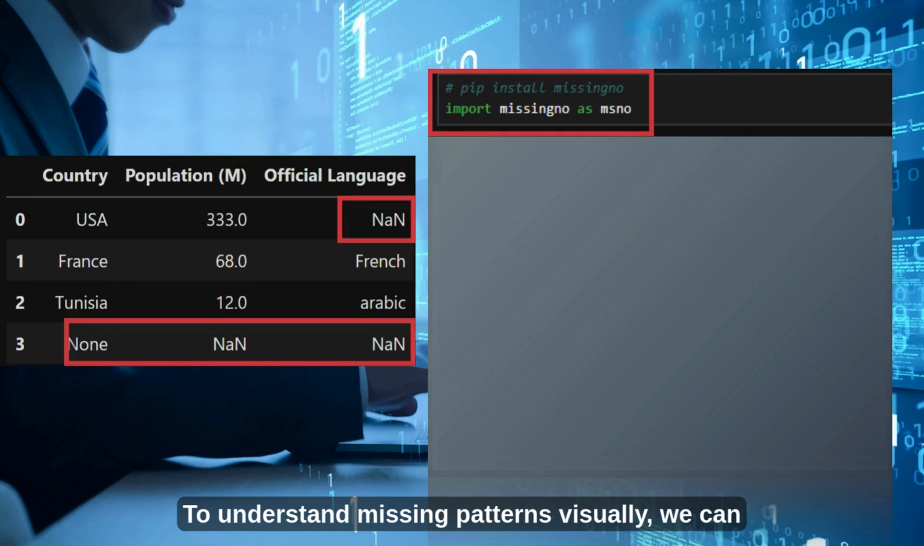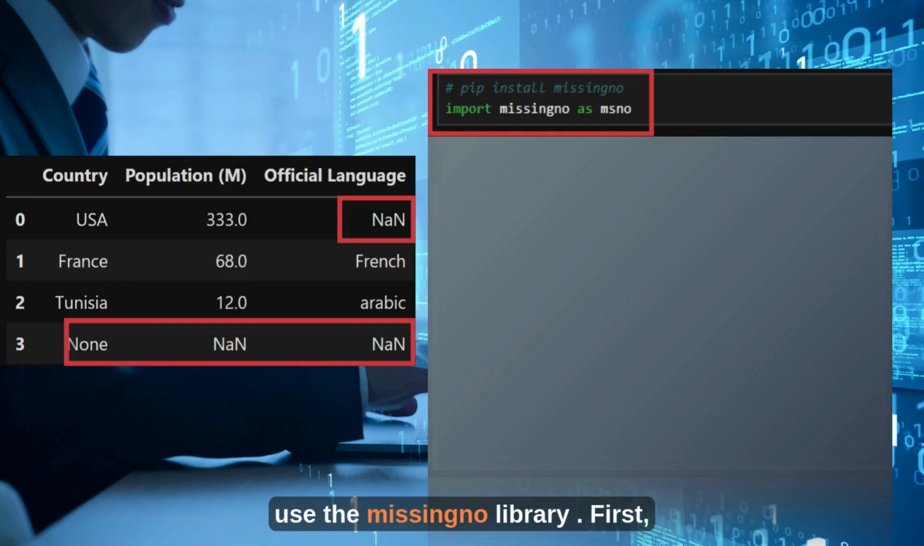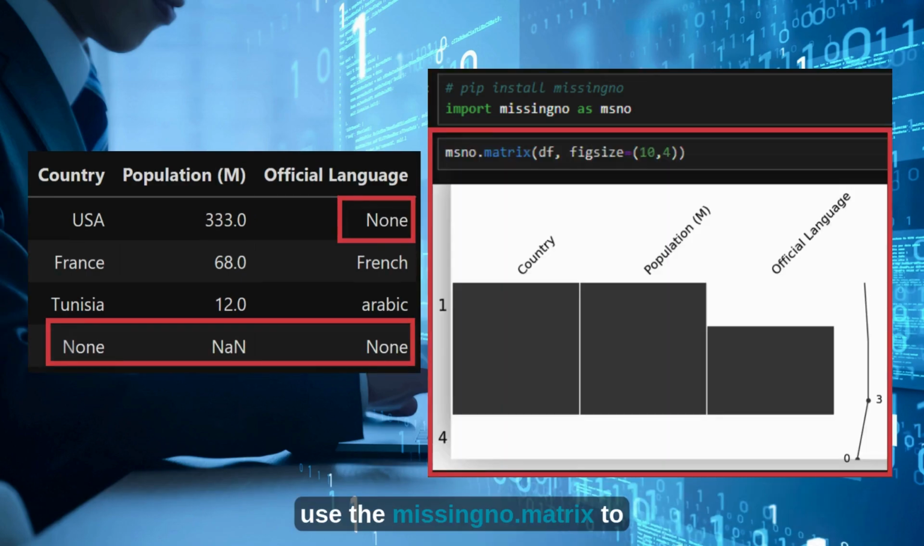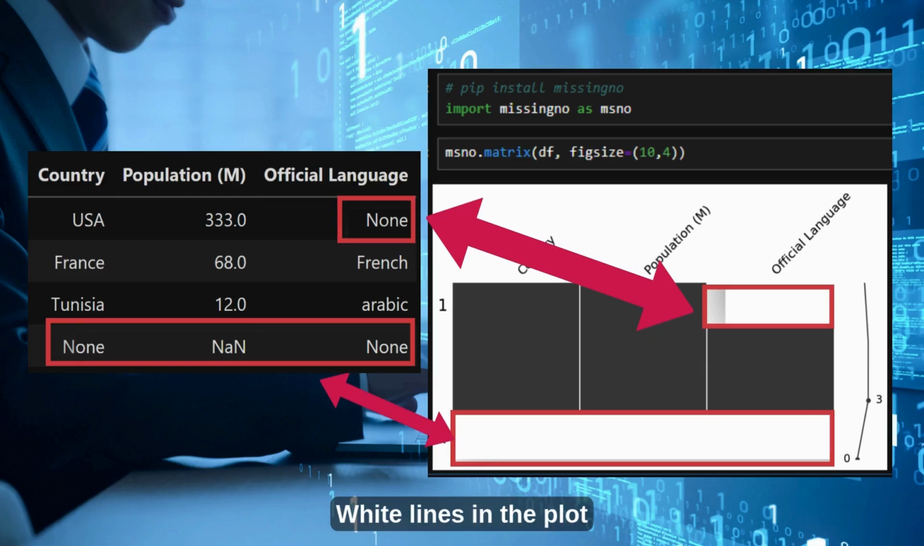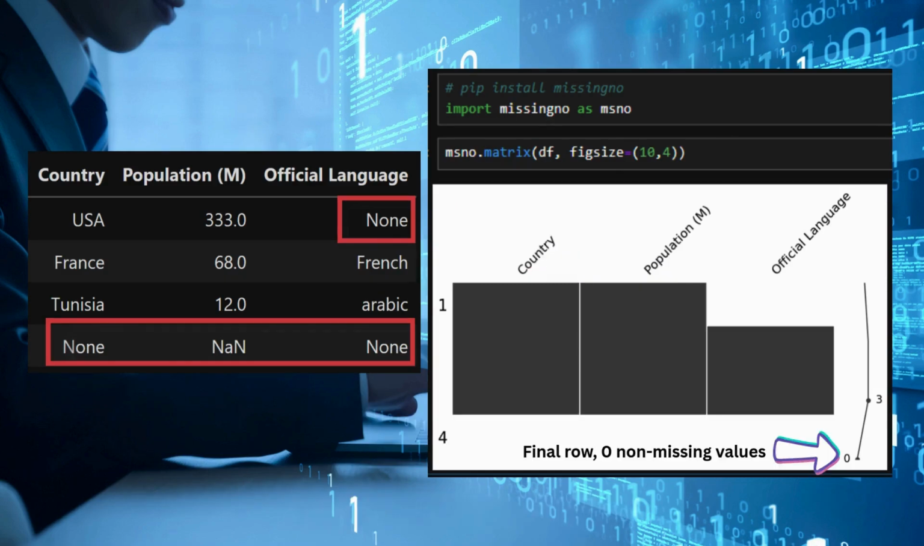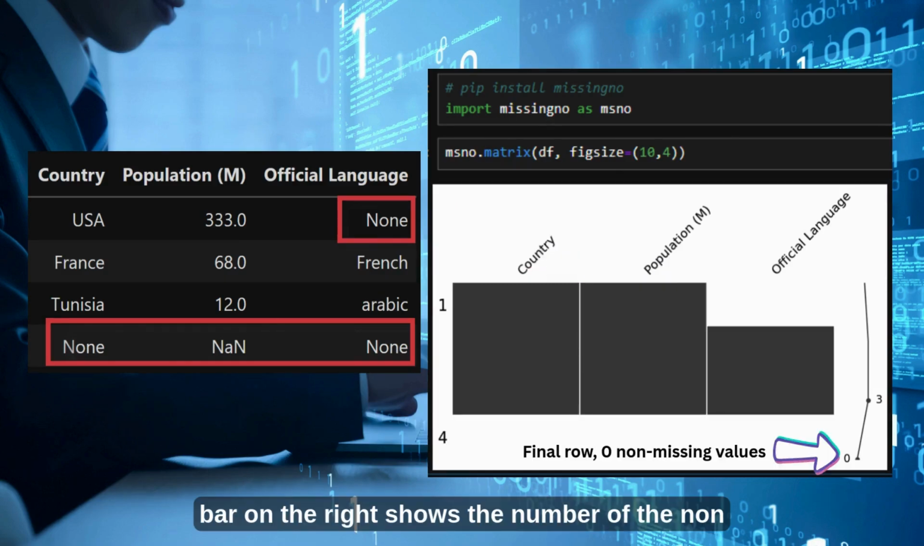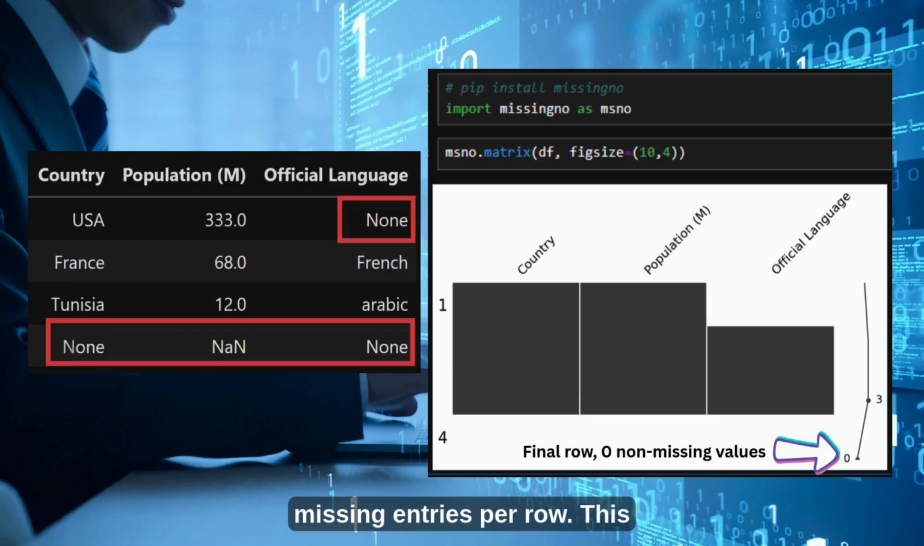To understand missing patterns visually, we can use the missingno library. First, make sure to install it via pip and import it. We can use the msno.matrix to generate the following missing data plot. White lines in the plot indicate missing values. The bar on the right shows the number of the non-missing entries per row. This visualization helps detect if entire rows or columns are incomplete.